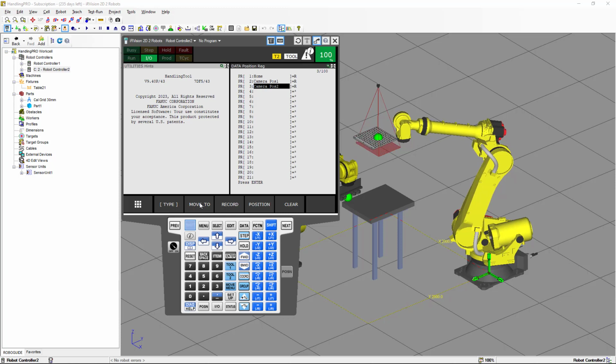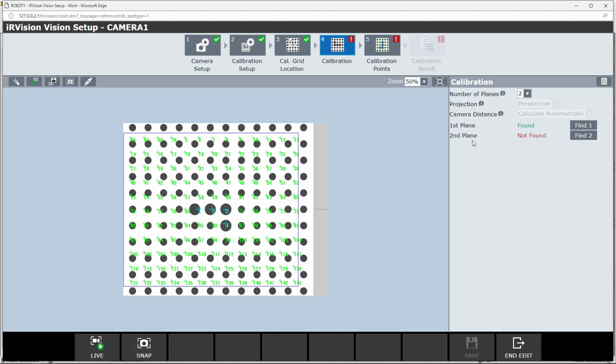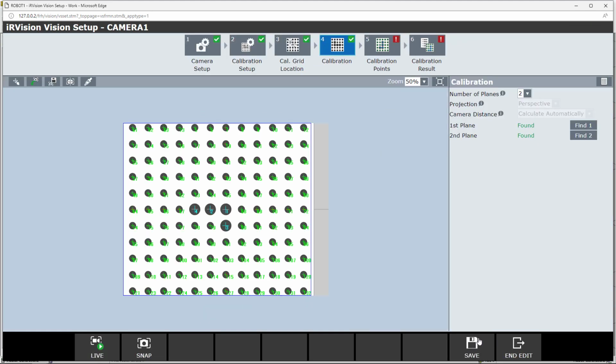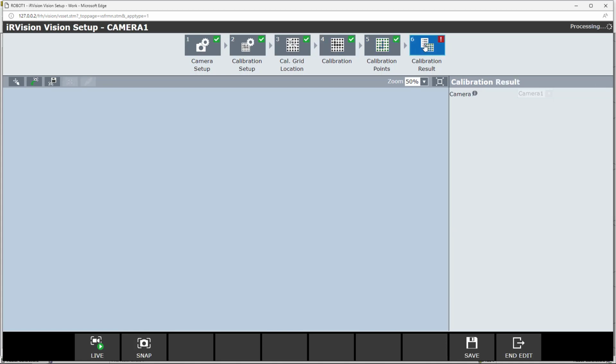Now we're going to go back to iRVision. We're going to take another snap, and we're going to set the position for the plane number 2. We're going to select Fine. We're going to adjust the control points. We're going to press OK. And we have our second position. Now we can check the calibration points and the calibration result.